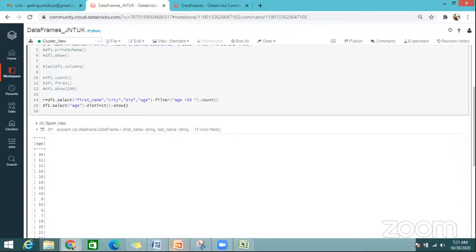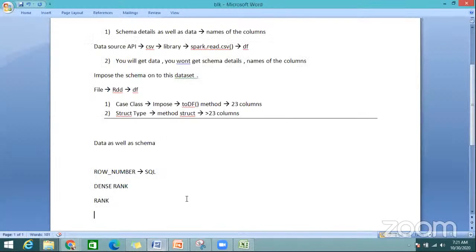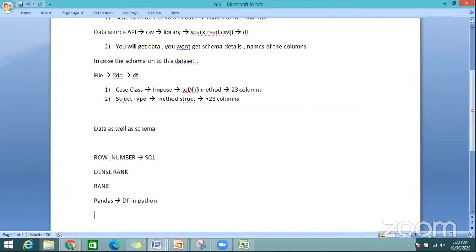I told you about pandas, right? I think people might have listened. Pandas, what is pandas? Data frames in Python are called pandas, and in PySpark we call them data frames. What is the difference between the data frame in PySpark and pandas in Python? What is the difference?